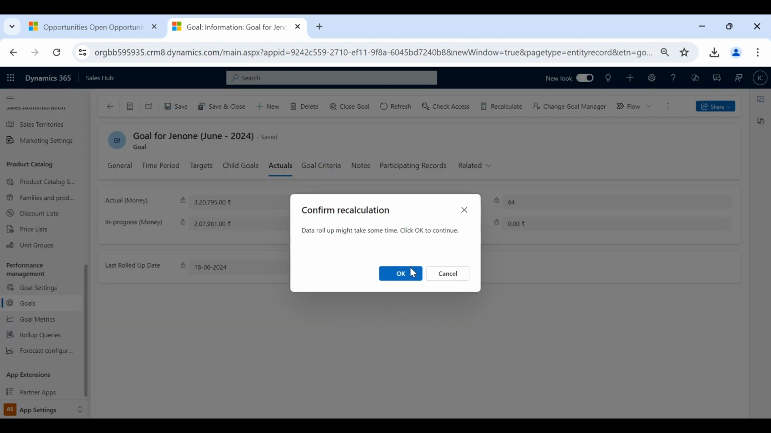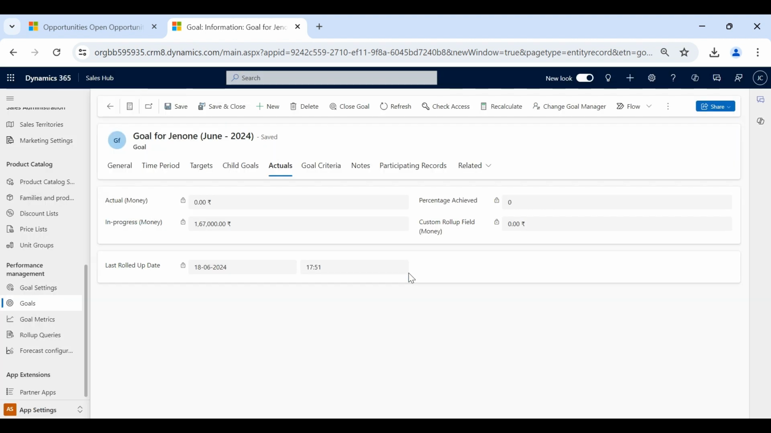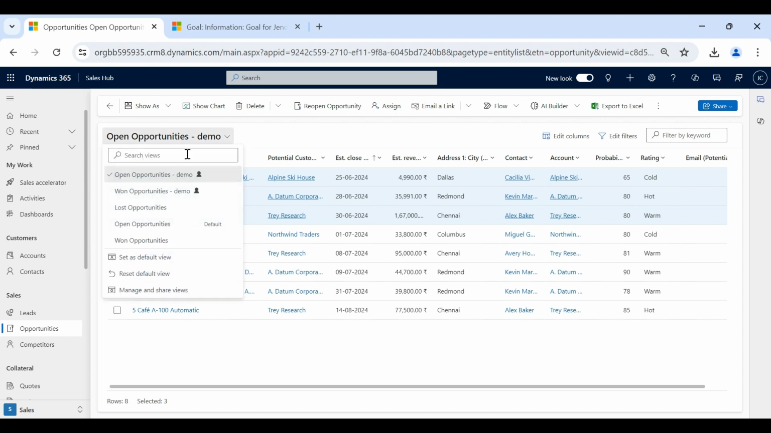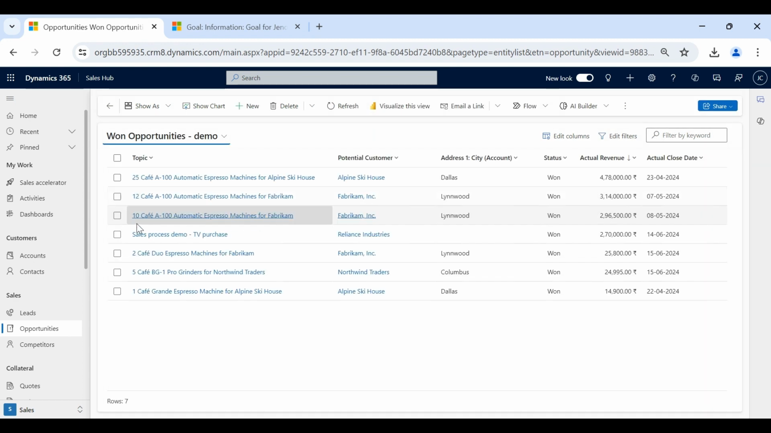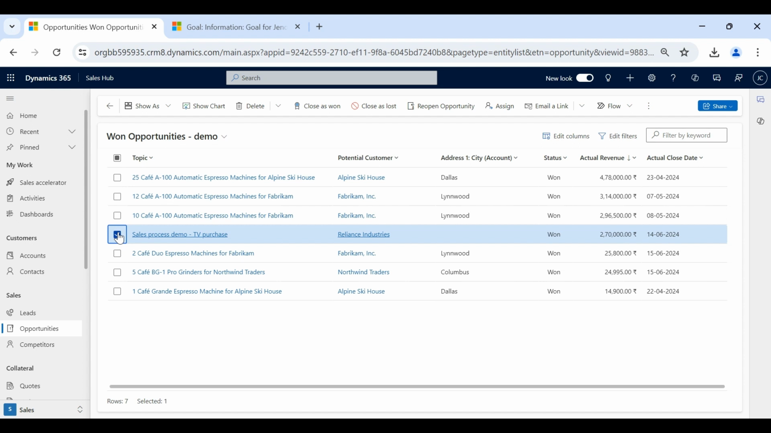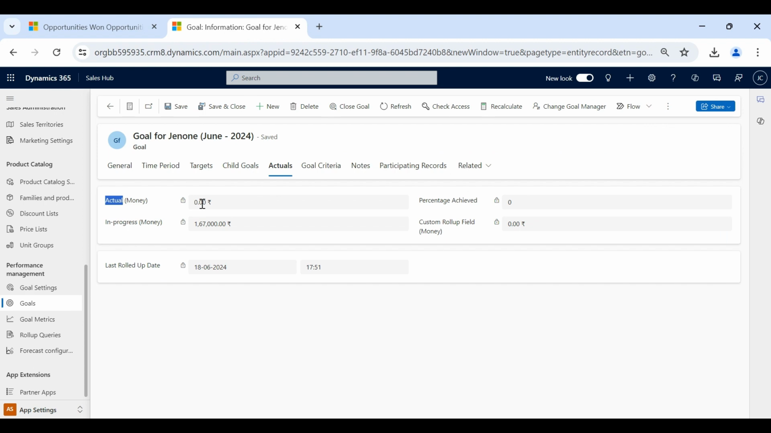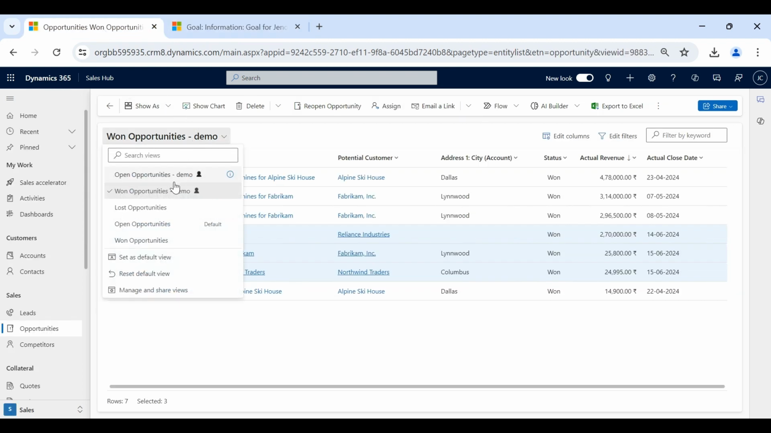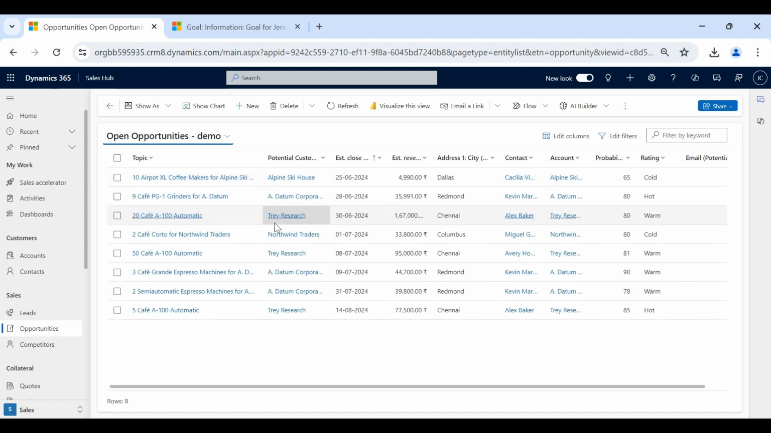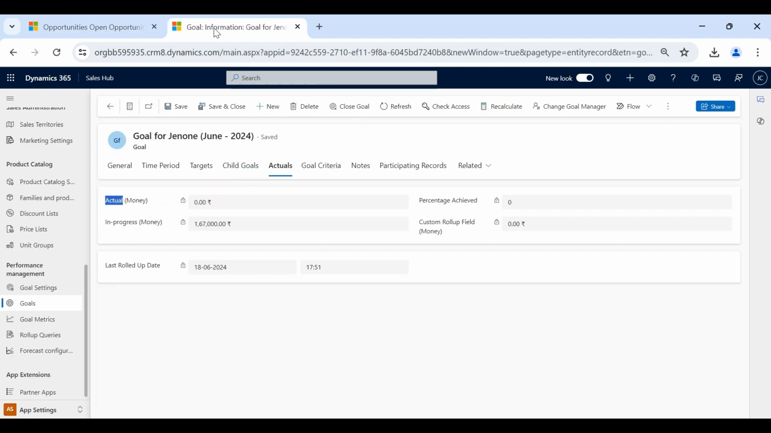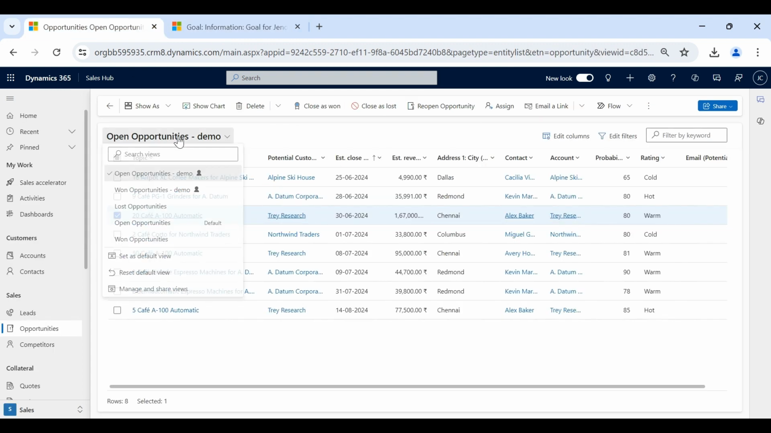I will click on recalculate again so that new data will be fetched. Now you can see the updated values. For actual, it is coming as 0. The reason is for own opportunities, we don't have any opportunity in the month of June for Chennai city. That's why the actual is showing as 0. For in progress, for the month of June, we have one opportunity, so it is showing the value as 1,67,000.